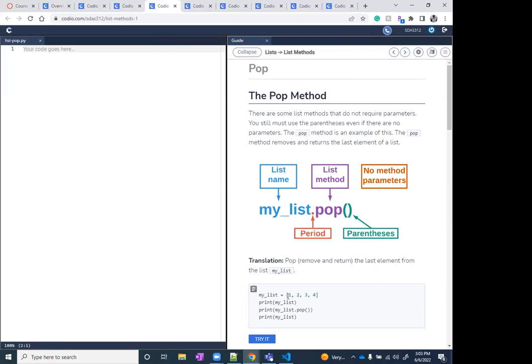So here you can see our list is 1, 2, 3, 4. I'm going to print the list. Then I'm writing my list dot pop, then nothing passing here. That means if we're not passing anything here, the default parameter is -1. So -1 is the last index. That means it will pop the last item.